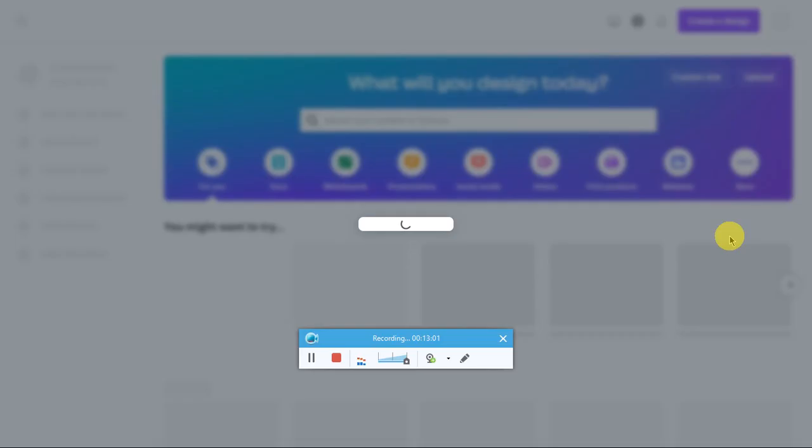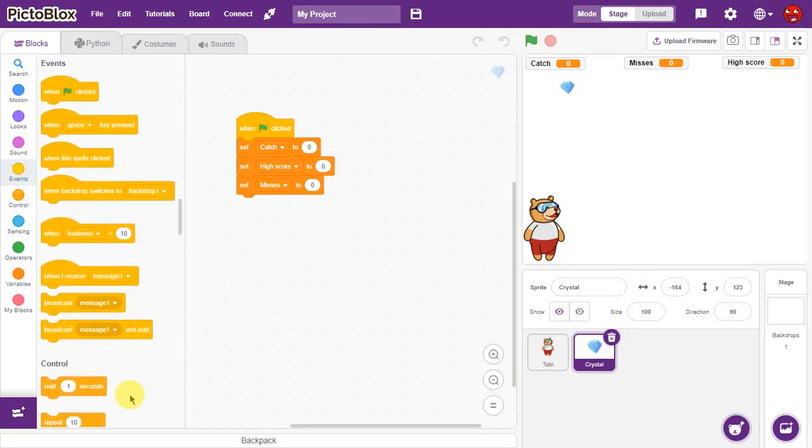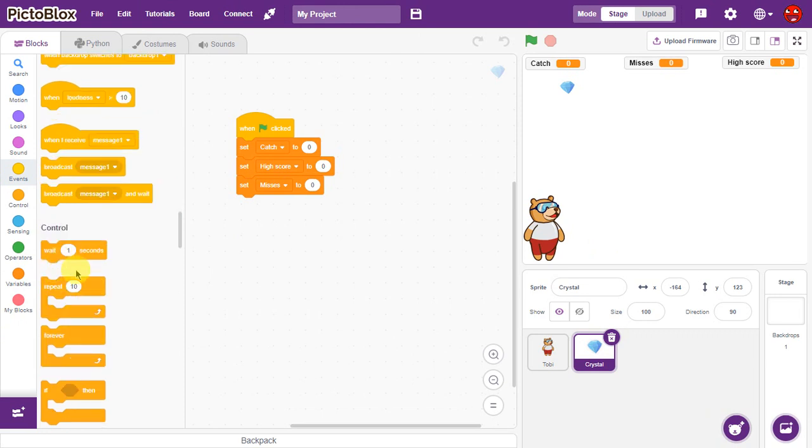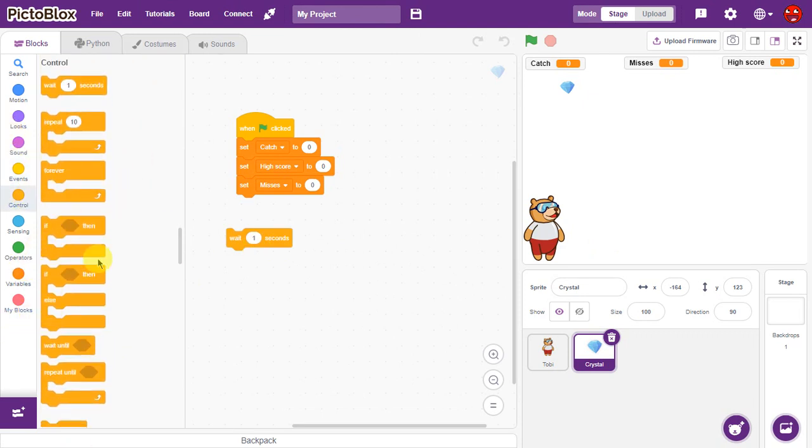So I'm going to go to events and bring out wait 1 second, go to control, bring out forever. So I'm going to snap this right below this and snap the wait 1 second in it. So after I do that, I'm going to change this to 0.5 seconds because I want it to be generating very quickly.